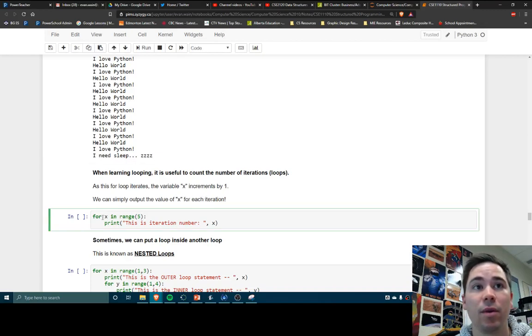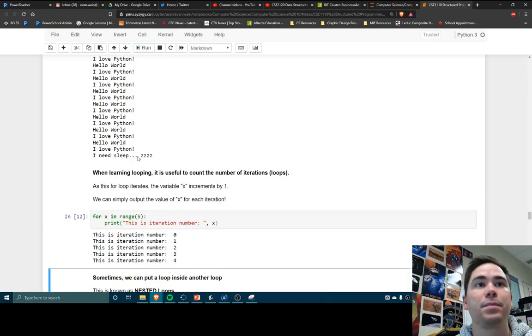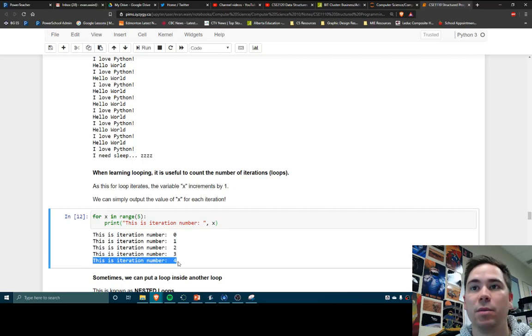So if I made for x in range 5, print "this is iteration", and then I use the variable x. Right? So if I run this, at the end of our for loop, the value of x will be 4. Each time it goes through the loop, x goes up by 1. The first time through the loop, it has gone through the loop 0 times, so the value of x is 0. The second time through the loop, it has gone through 1 time, so the value of x is 1, 2, 3, and then 4.